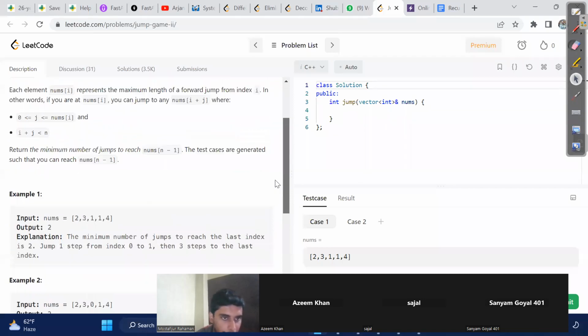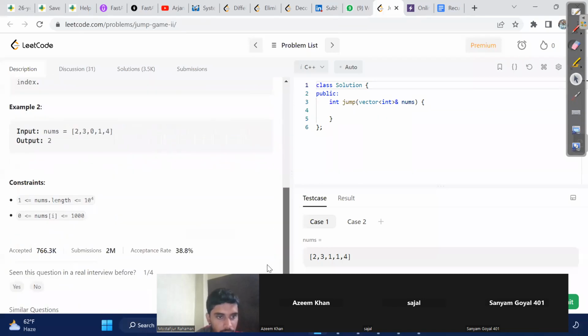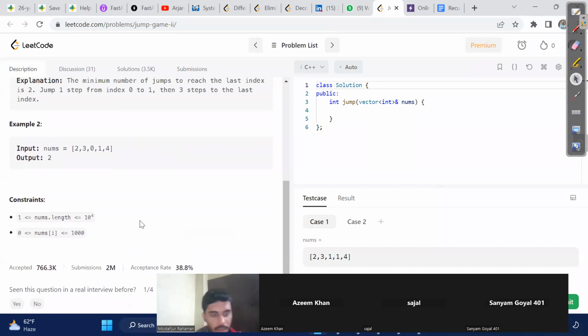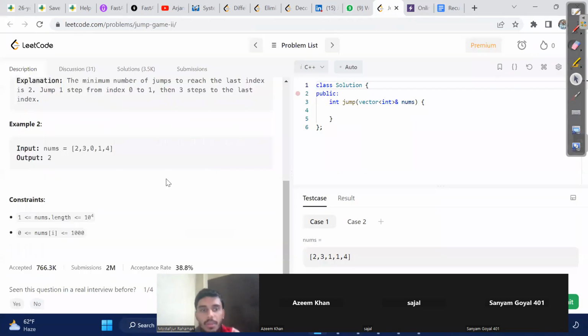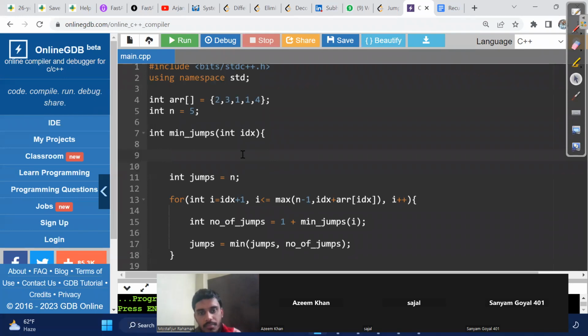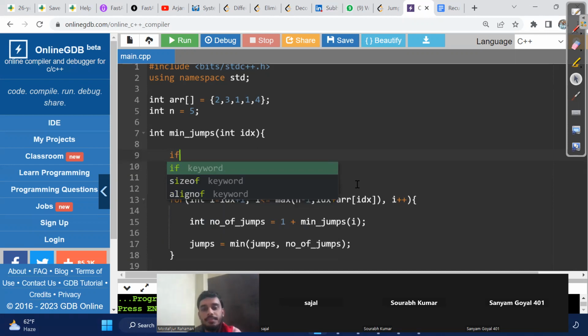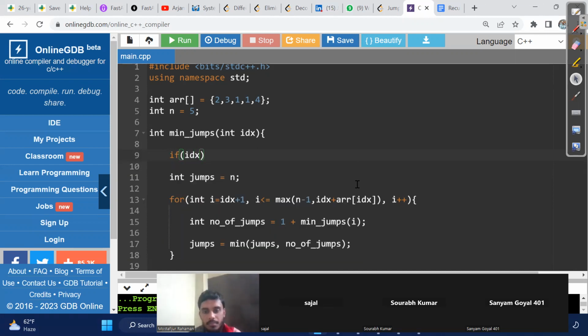Let me see what the constraints are. Okay, fine. The length can be from 1 to 10 to the power of something. So at least a single index will be present for us, that's for sure. What should we do ahead? At least a single element will be there. If the array has length 1, then we should return 0, since we are at the last index.